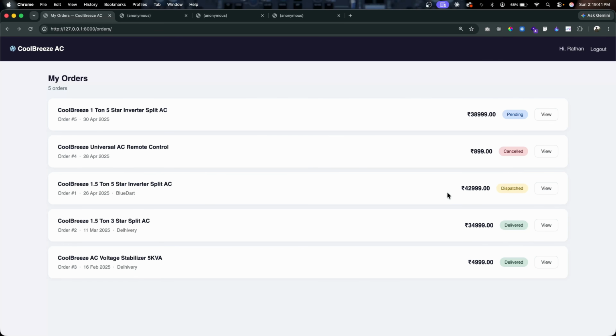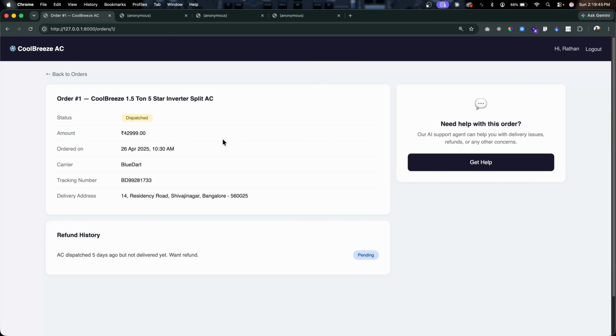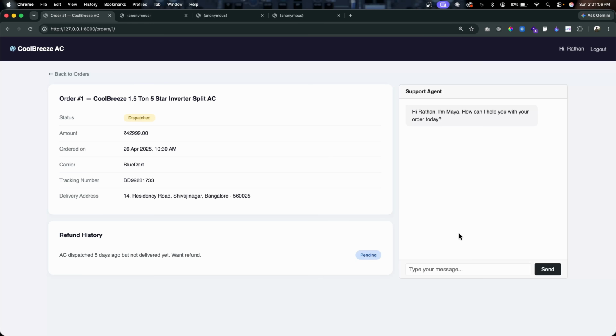Now if you have any issues with any of these orders, you will simply go to the order detail page, and here you will see the details of this order, including the status, and there is also refund history. There's this Get Help button. I'll click on this Get Help button, and you can now contact the support agent.